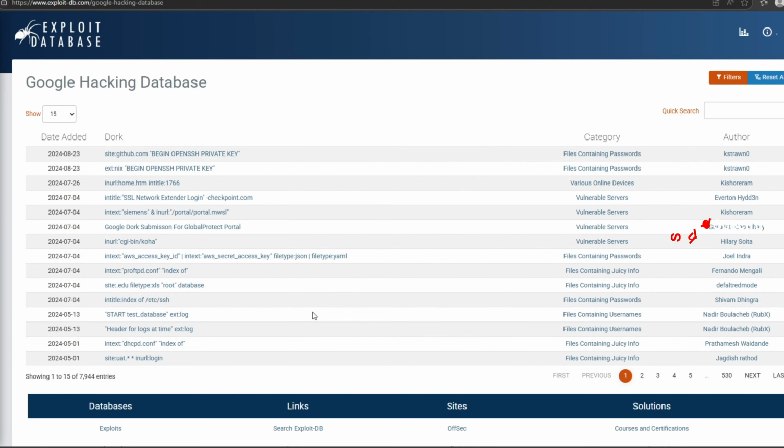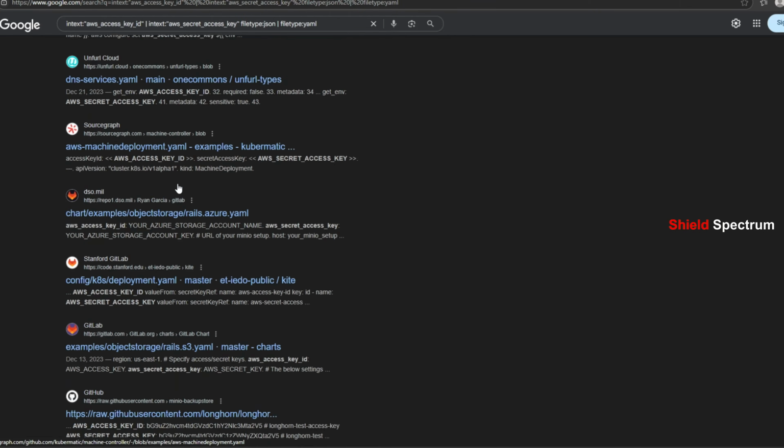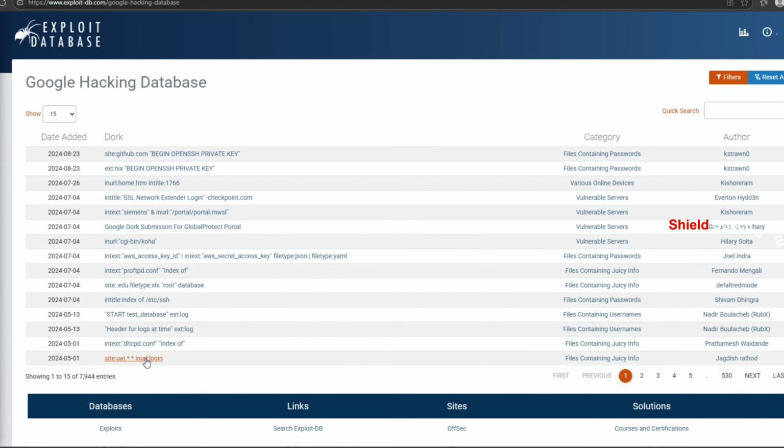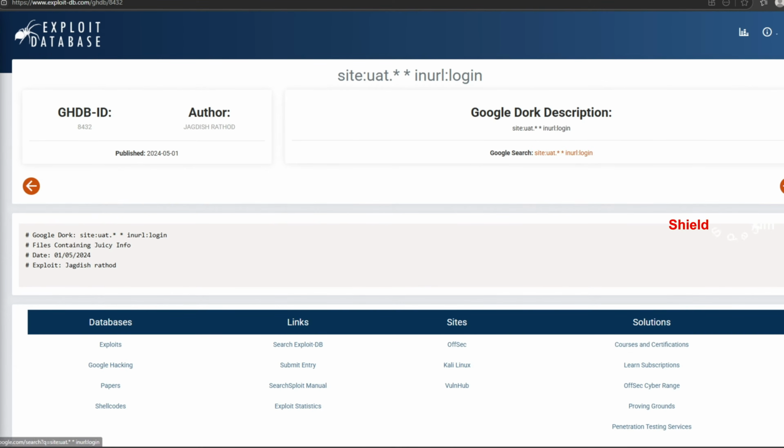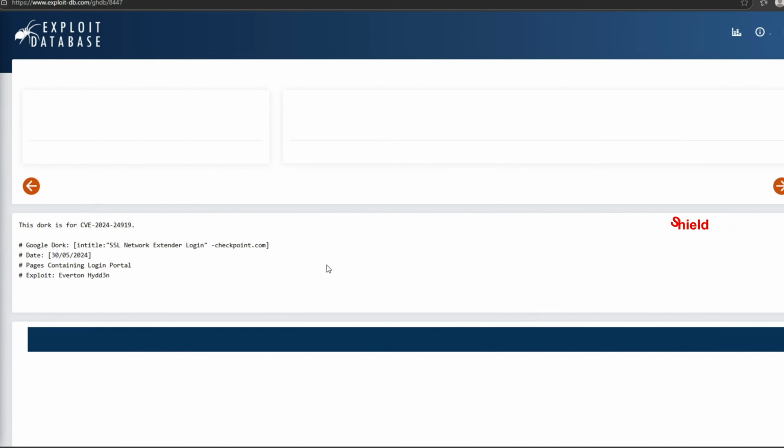ExploitDB Google Hacking Database, also known as GHDB, is a collection of search engine dorks. These are specially crafted Google search queries designed to discover hidden, sensitive, or potentially dangerous information on websites.